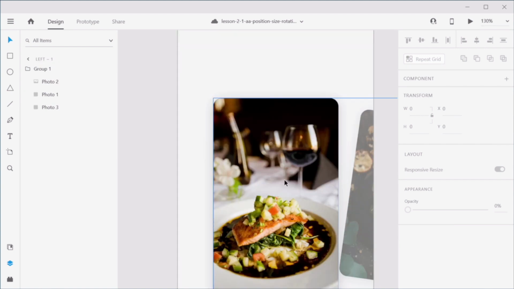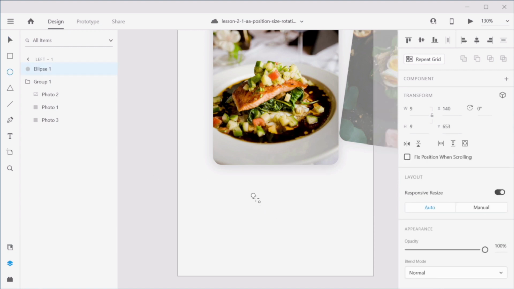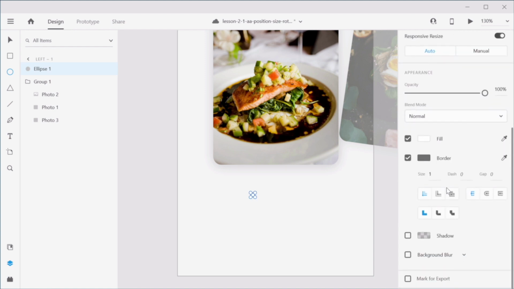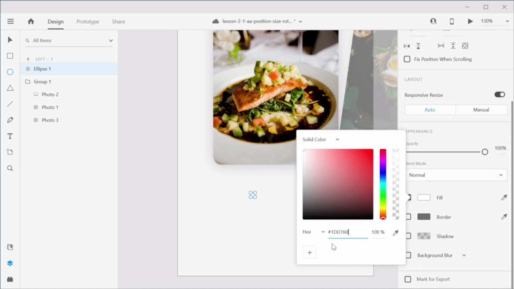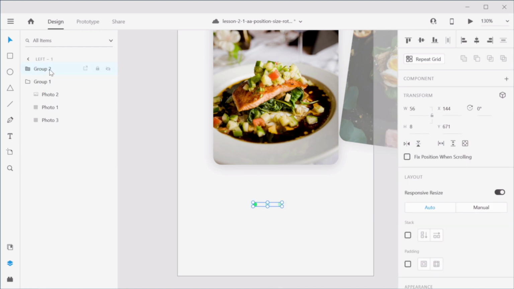Now let's go ahead and quickly create the pagination. For that, we're going to grab the ellipse tool, draw a circle that's 8 by 8. Remove the border. For fill color, I'm using this 1DD760. And I'm just going to duplicate that, Command D or Control D, place these at 16 pixels, and lower the opacity to about 30%. And let's duplicate that again. And let's group these up.